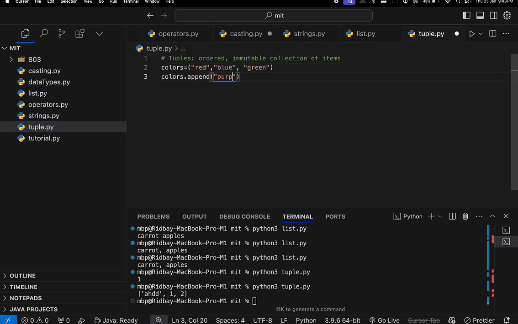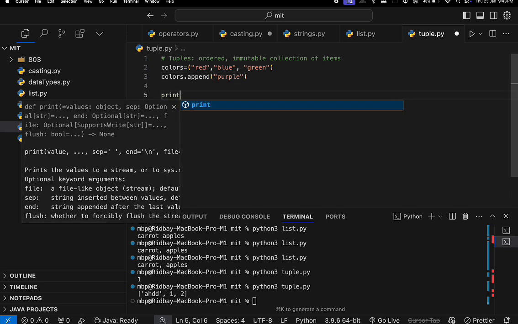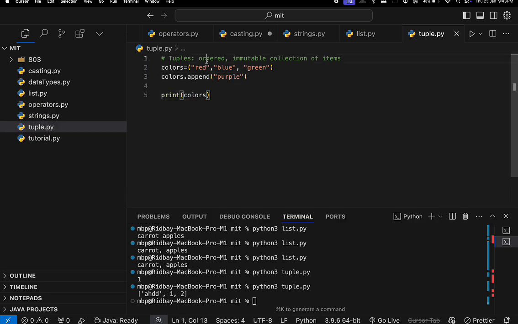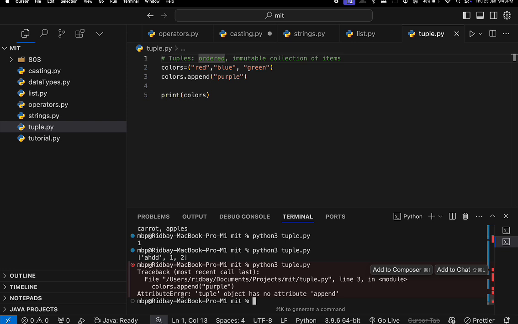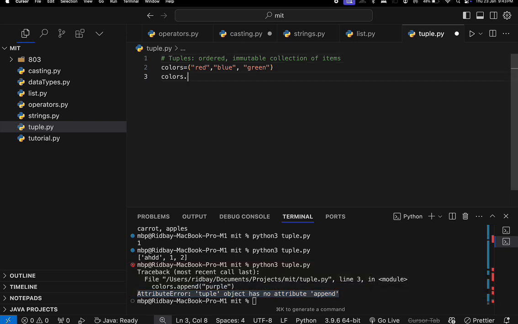Let's say we want to append purple. Will it work? If we print colors, these are just the basics. You can see an attribute error: tuple object has no attribute. There are a lot of operations you can do on tuples.